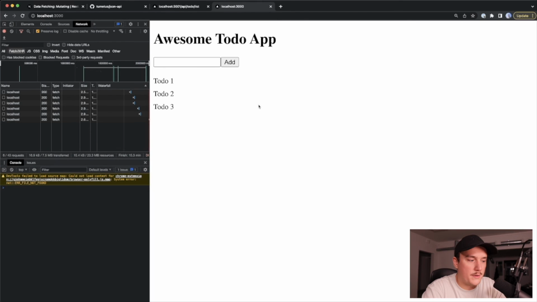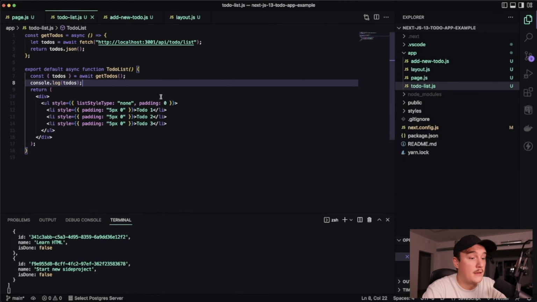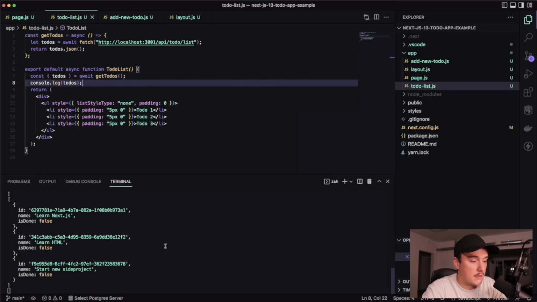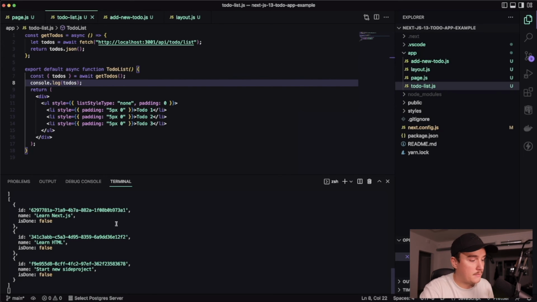And right now we don't see anything on the JavaScript console, and that is because this component is a server component, because all the components inside of the app folder are by default server components if we don't define them as client components separately. So we need to look at the console inside of this server. So right here we can see that we got the data logged in. So we got some to-dos from the API with ID, name and isDone properties. So that's great. The request is working.